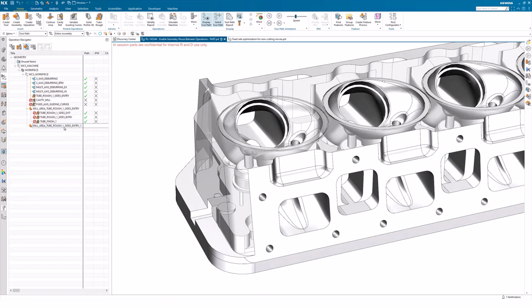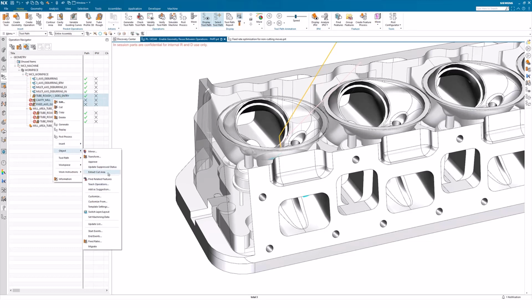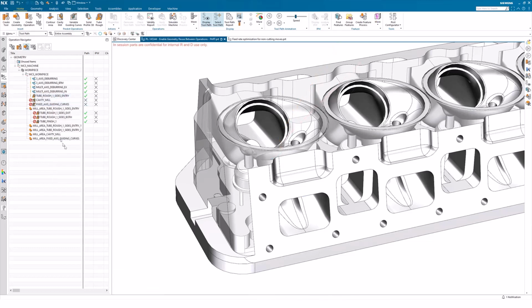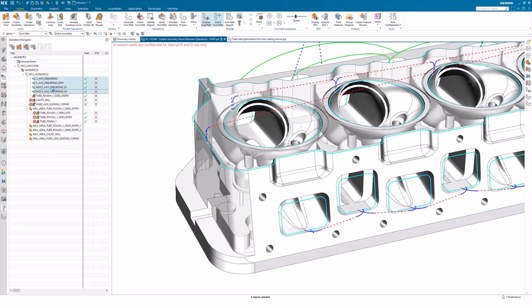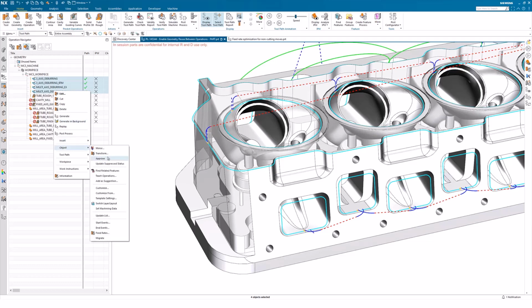You're also able to select multiple operations at the same time that have cut areas selected in them. You can right mouse button, object, extract cut area, and we will get multiple extractions. And you can also select operations that do not allow cut area, and you will notice that in these operations the extract cut area is not available under the right mouse button object.